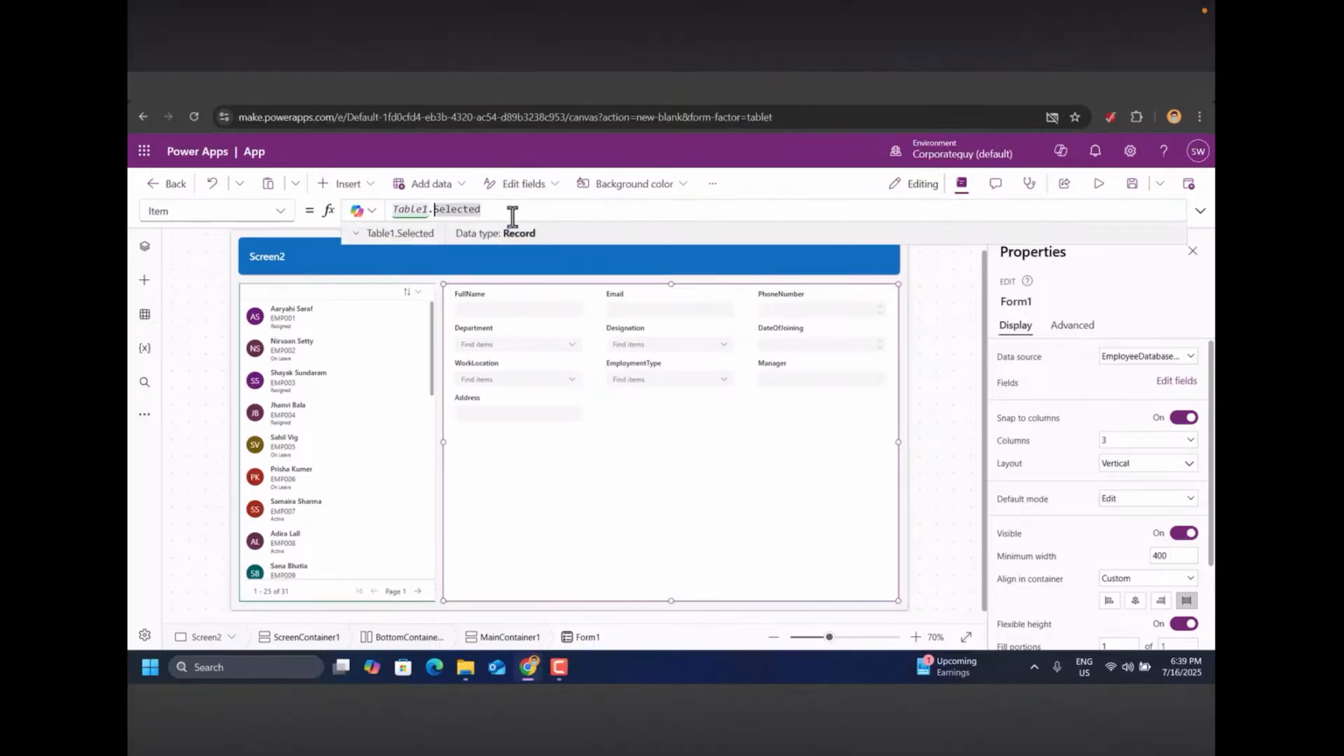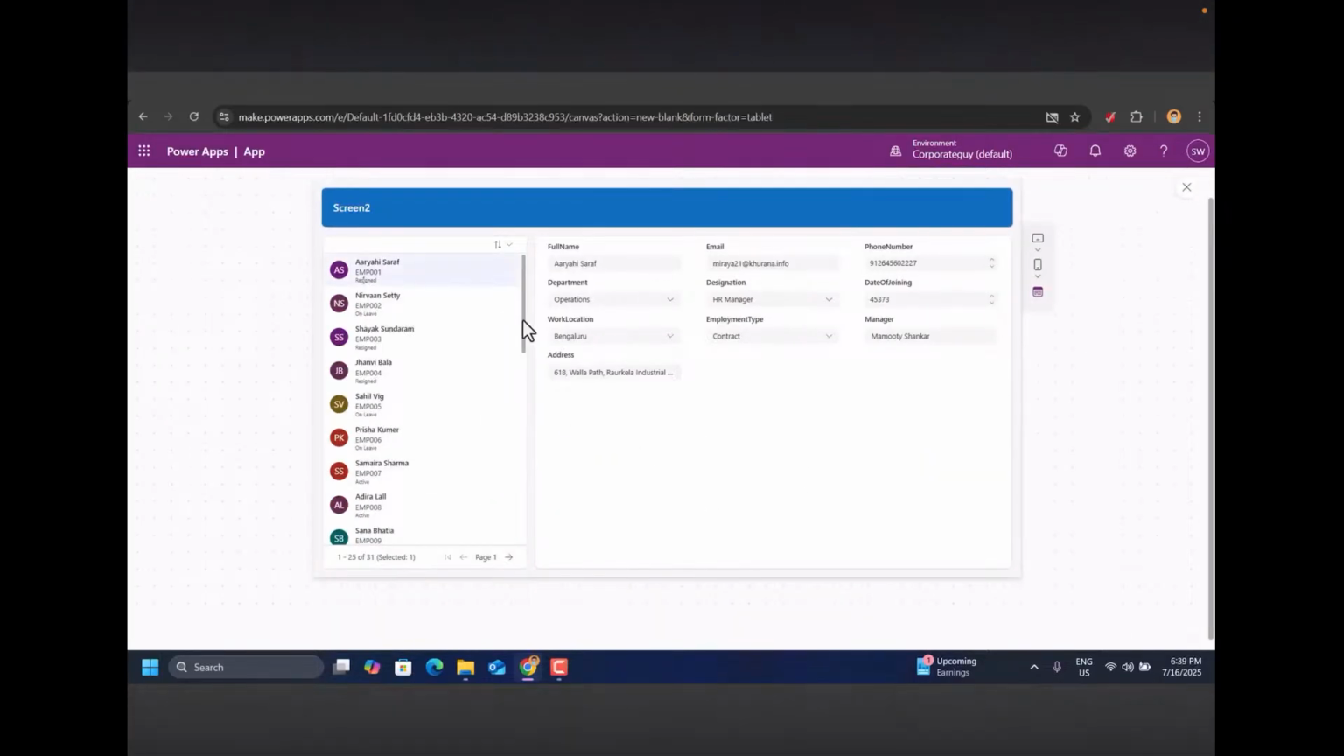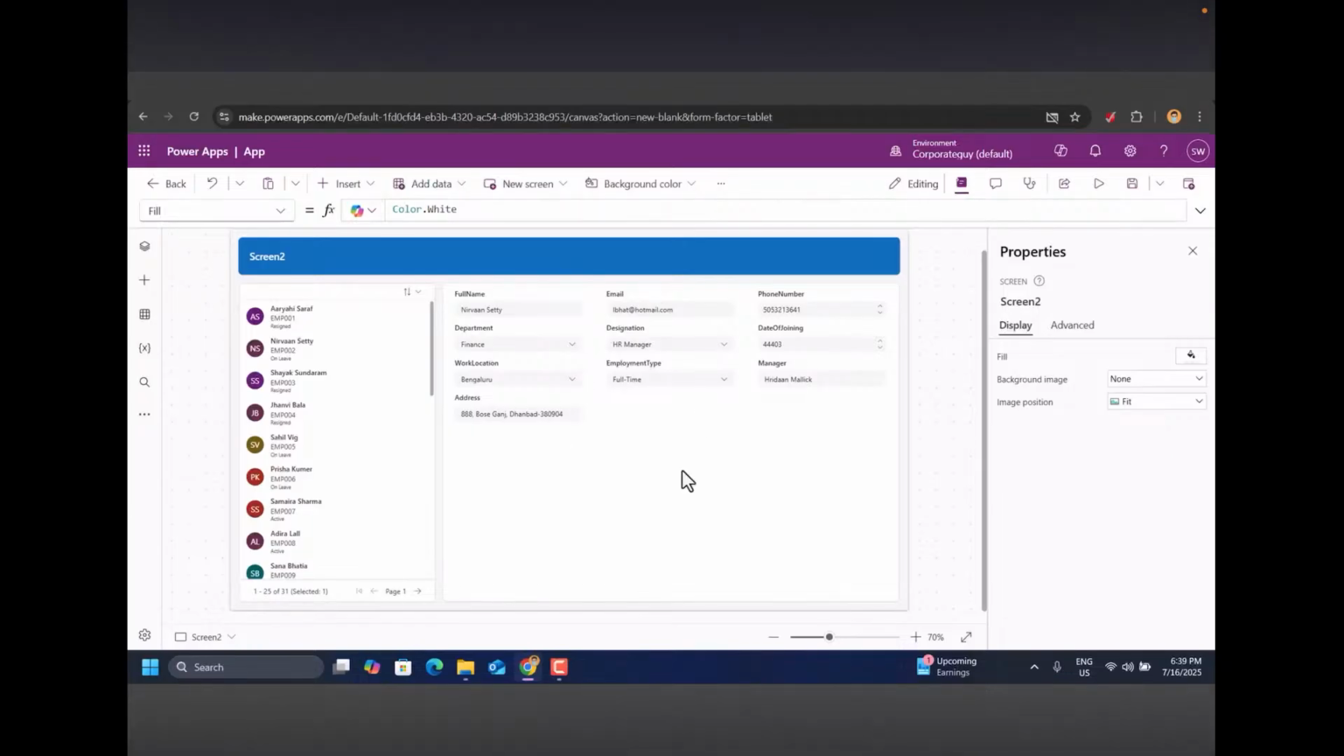Okay, so now this is the function we're going to use, table1.selected. I'll again go and preview the application, and I'll select that, and you will see that the rest of the information of that particular employee is displayed here. And if I change to another one, you will see that it keeps on changing here. But the information is not complete here, we are having some missing fields.